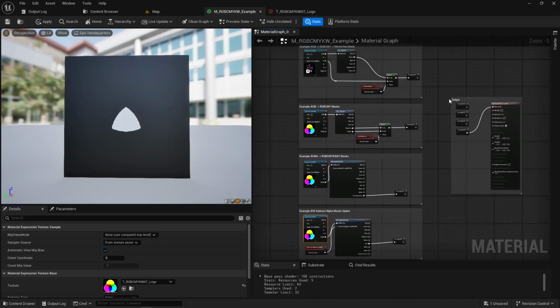So that's the example plugin. And I think next we're going to dive into a setup from the beginning and show you exactly all of the things you need to know and why the textures are set up the way they are.